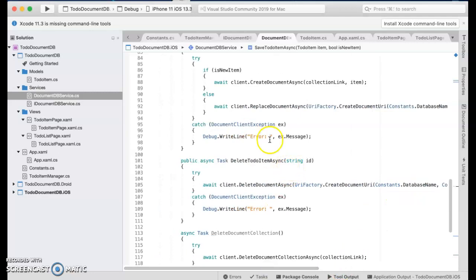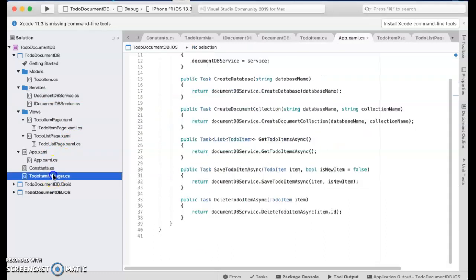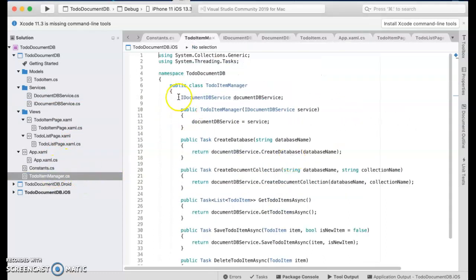Well, that's a lot, but what I encourage you to do is to go through this, go through the slides, and really try to soak in how this works and how this passes information around. So this interface is defined by this DocumentDBService class. That is set up in the app with the ToDoManager. The ToDoManager is our controller that kind of goes between, and that's really what supplies all the calls from the XAML.cs pages.